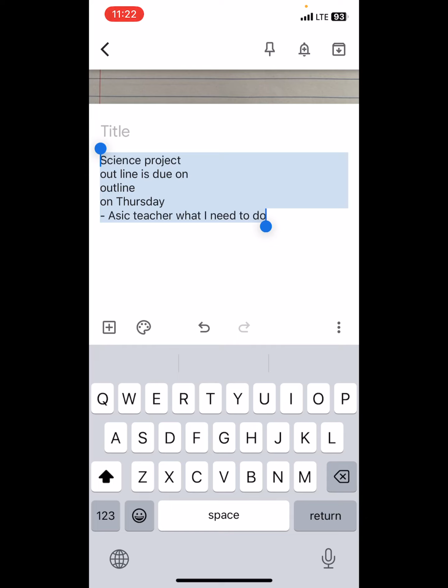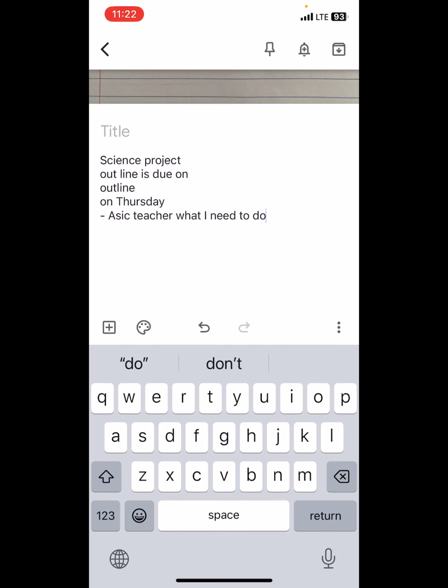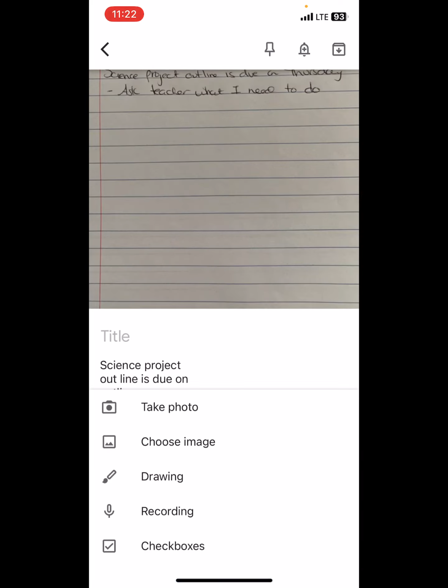Okay, another option that you have, we're going to go back to this plus sign. So we did our take a photo. If you did choose an image, so if you already had a picture that had text in it, you can do the same thing, or you can just choose an image.